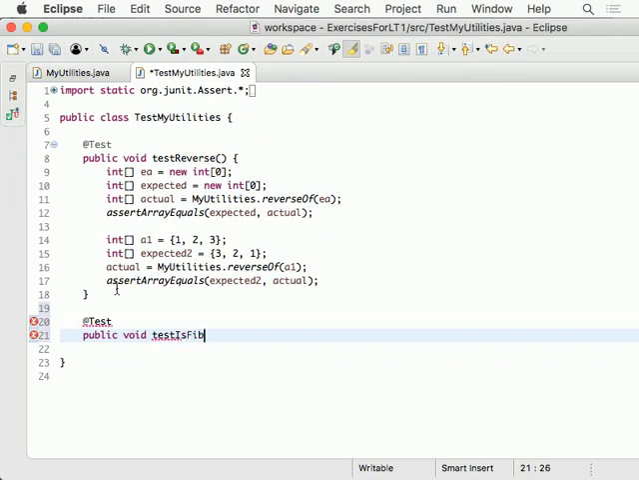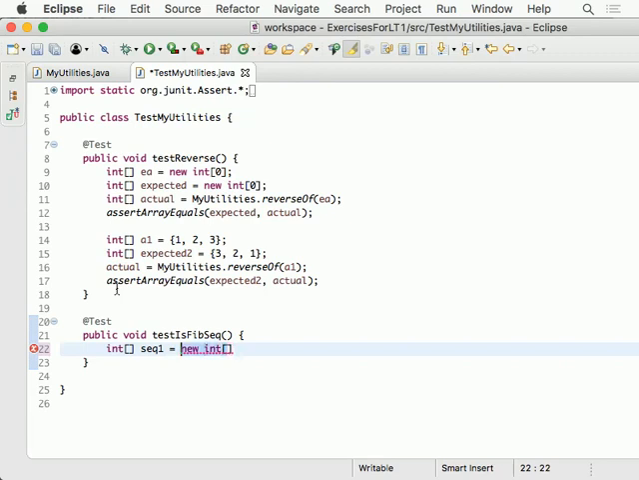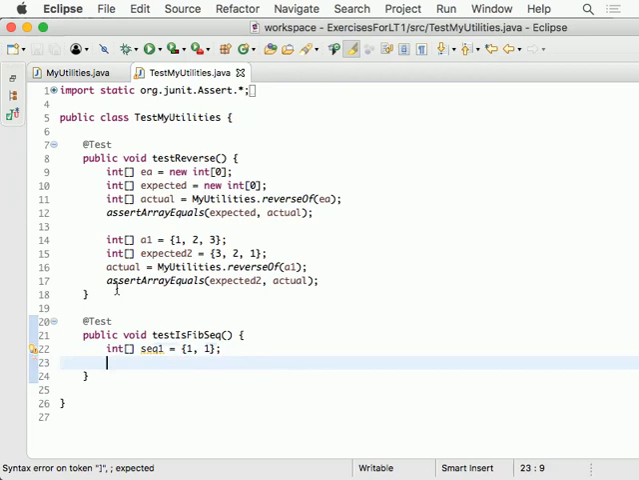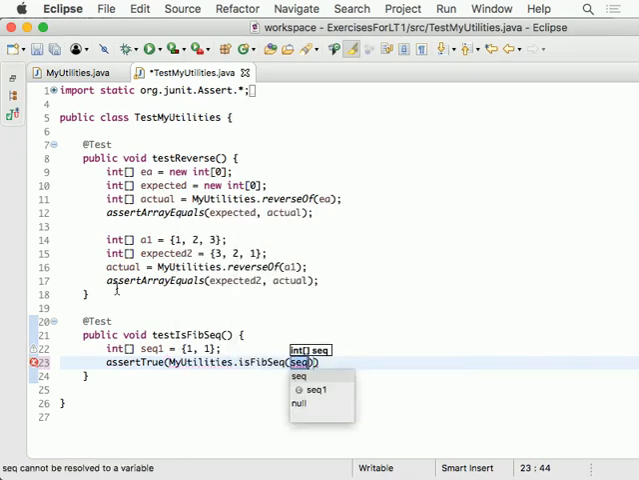Okay, test is Fibonacci sequence over here. So first of all, I will leave the precondition violation test to you, just try and catch. I'll leave that to you. So let's try the simplest one. I'll say Integer sequence 1 is new Integer, let's say 1 and 1. Now let me do this a little bit more efficiently. Assert true, MyUtilities.isFibonacciSequence, sequence 1. That one should be true.